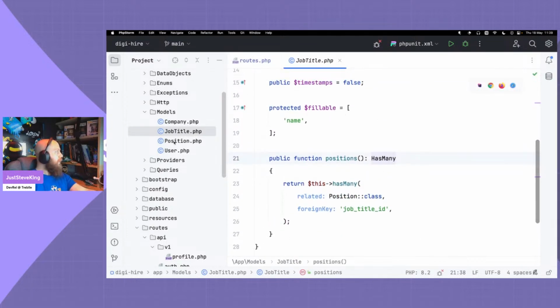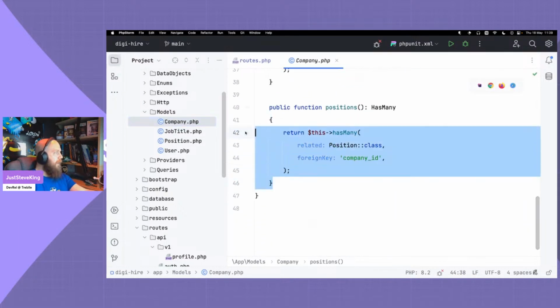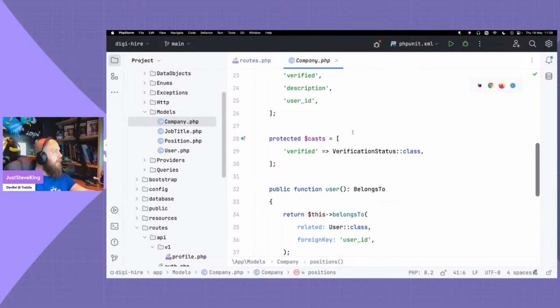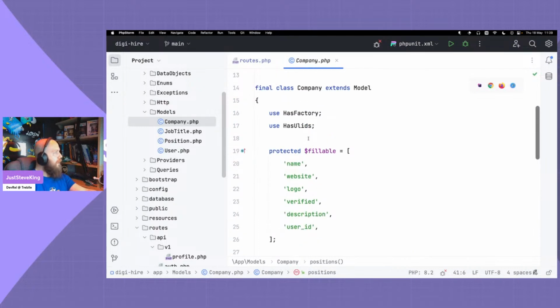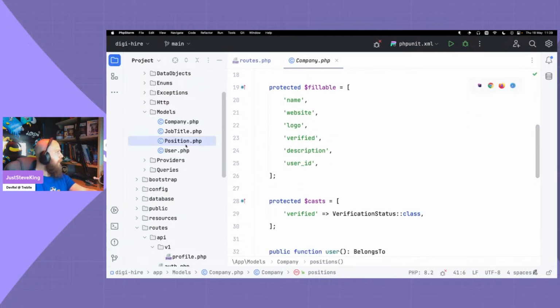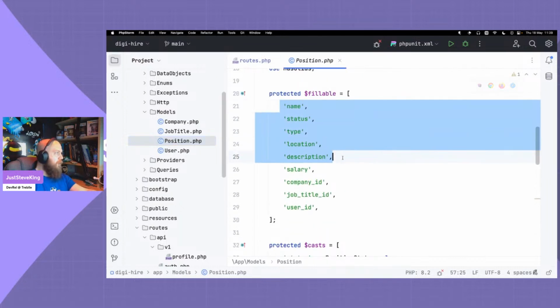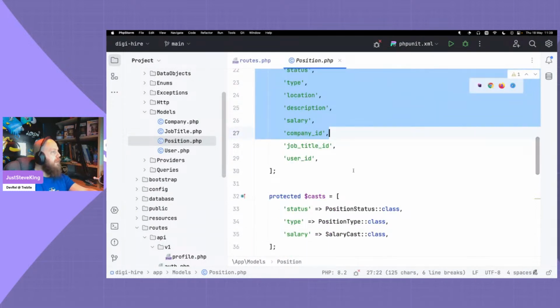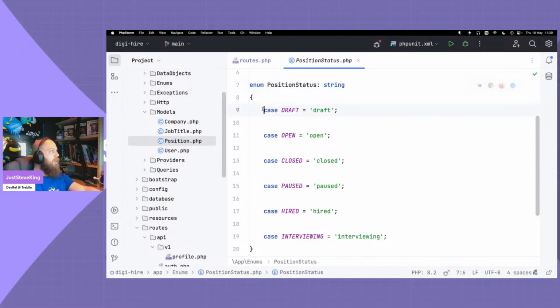Positions. Company belongs to a user, and a company has many positions currently. Might add membership to this instead of teams eventually, might work well. And then a position itself: name, status, type, location, description, salary, company, job title, and user. So status is simple. Is it a draft job, an open job, a closed job? Have they paused it? Have they already hired, or are they in the interview process?